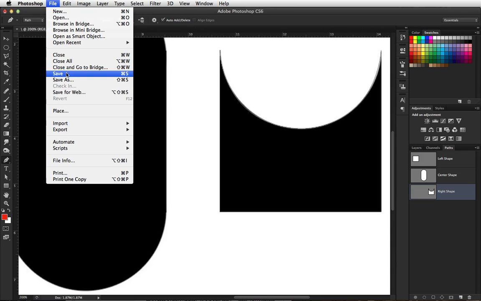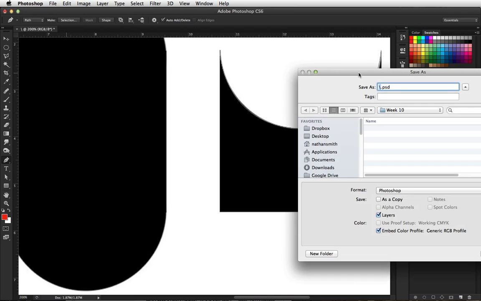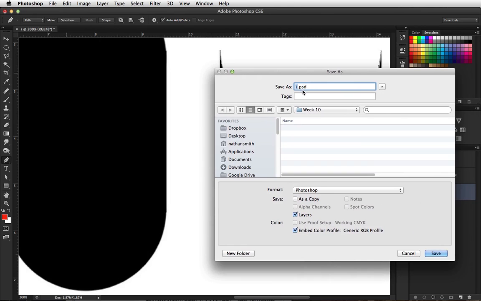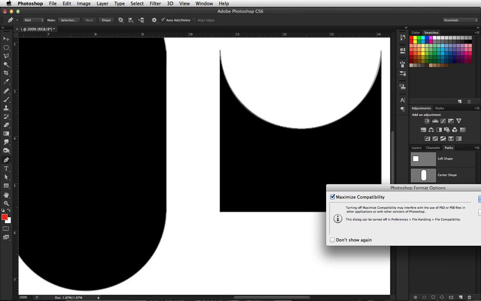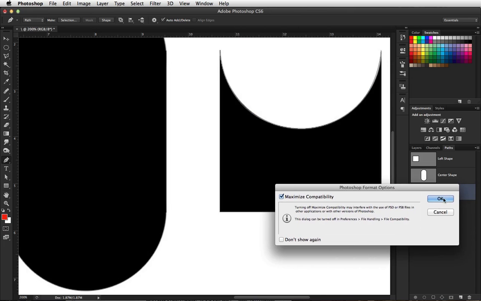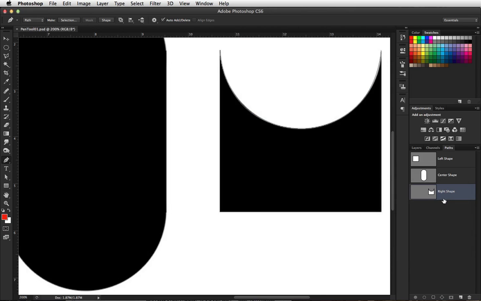We'll want to save this as a Photoshop file. And you're going to call this pentool01.psd, and just save it aside for a little bit. Click OK, and we've got it.